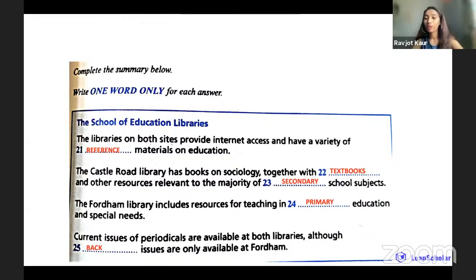All correct, Priya Verma. Great. Very, very good. All are correct. Well done. Thank you for participating. Great, Sarabjit. All are correct.